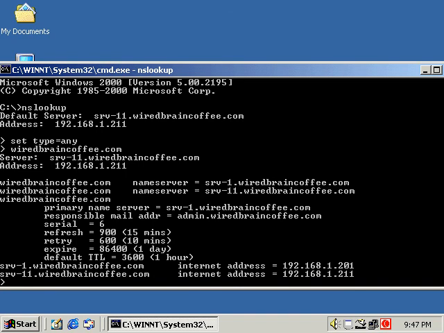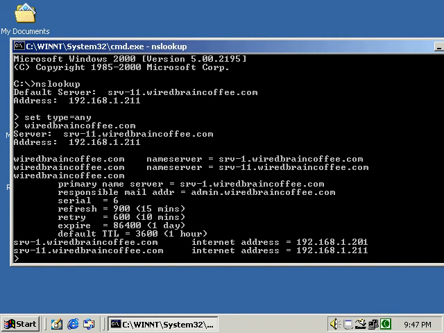Here once again, we get the start of authority information. If you remember, here's the primary name server, SRV1. Here's the responsible mail address, admin.wiredbraincoffee.com. All this stuff was in that start of authority record. We saw the text version and we saw the graphical version. Here's the serial number. We've made a change, so that's been incremented. Here's our refresh interval, 15 minutes, retries at 10, expires after 1 day. Our TTL, time to live, is set at 1 hour. Just to show you how this works.